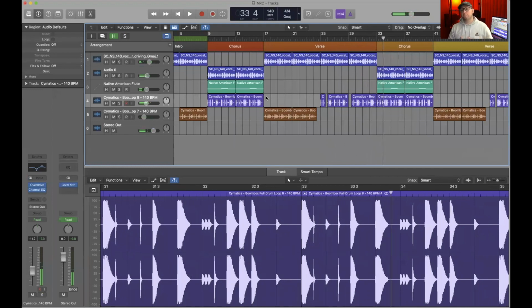Nice. And then it transitions back to the chorus. So that's really the main part of the beat. It sort of just loops. But it was so fun creating this.